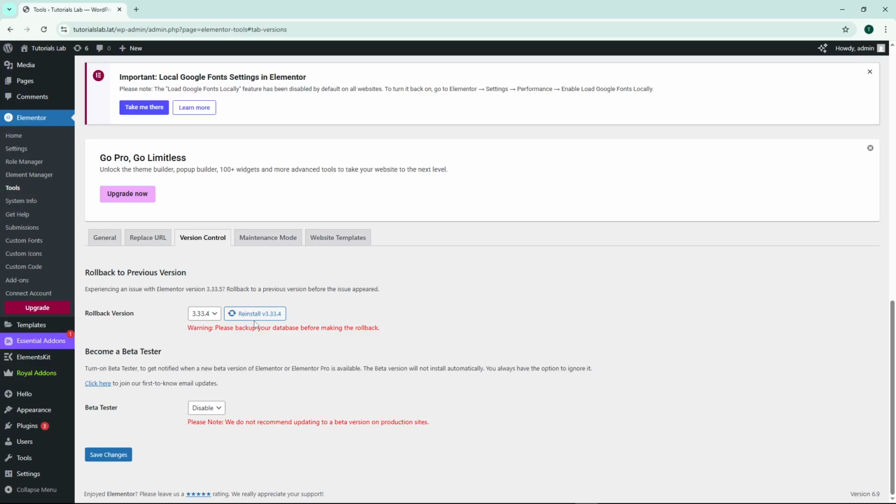Once you've made your selection, click Reinstall. This will download and install the specific version you've chosen. Finally, make sure to click Save Changes to confirm and apply your version selection.